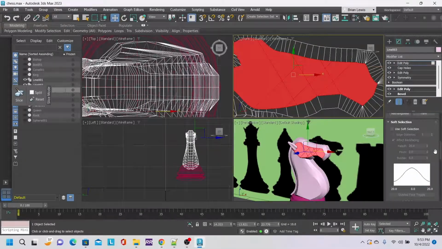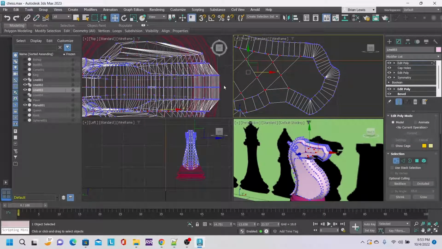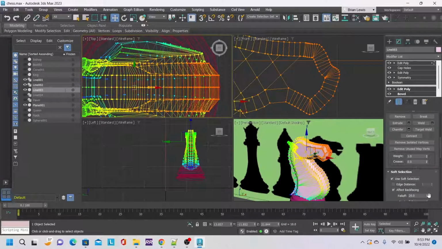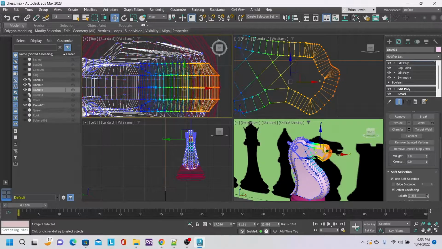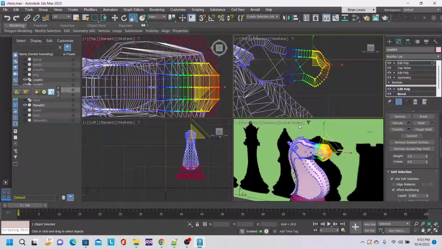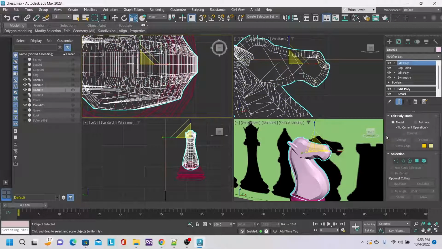Come back up to the top and do vertex selection. Select one of the tip vertices on the mouth. Soft selection. Reduce the falloff so that only the mouth is being affected. Right there. Scaling tool along this axis right here. Turn off vertex selection.